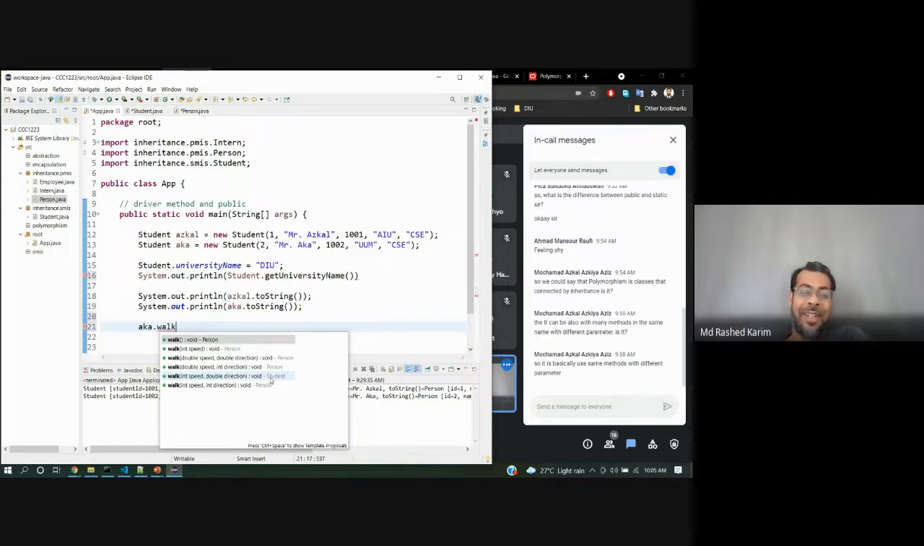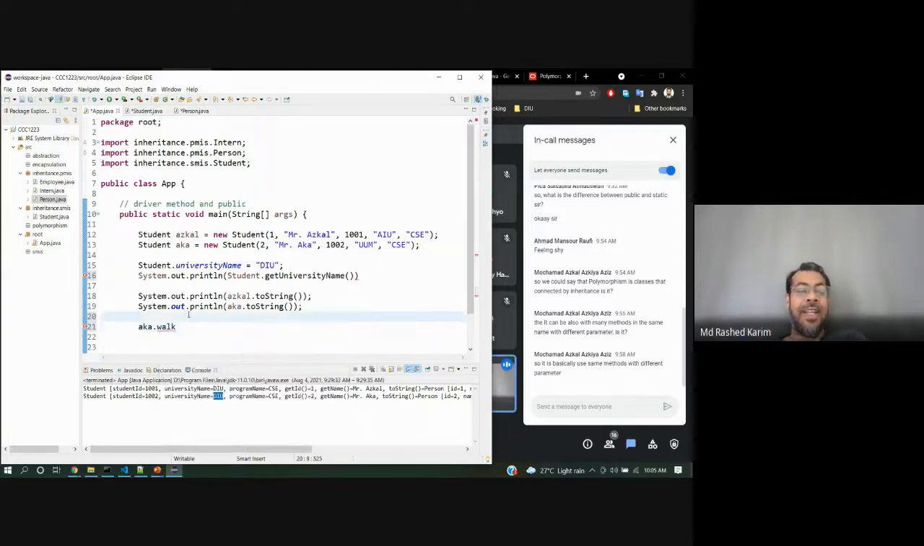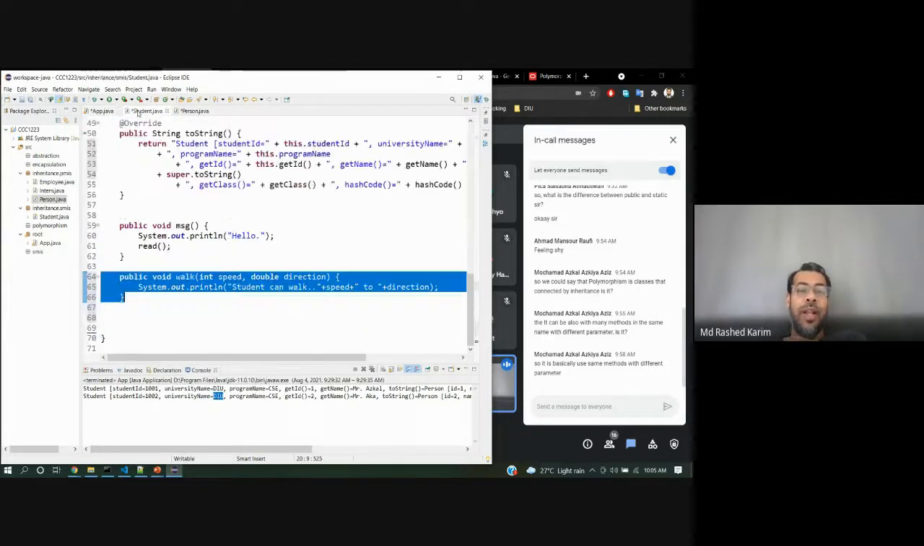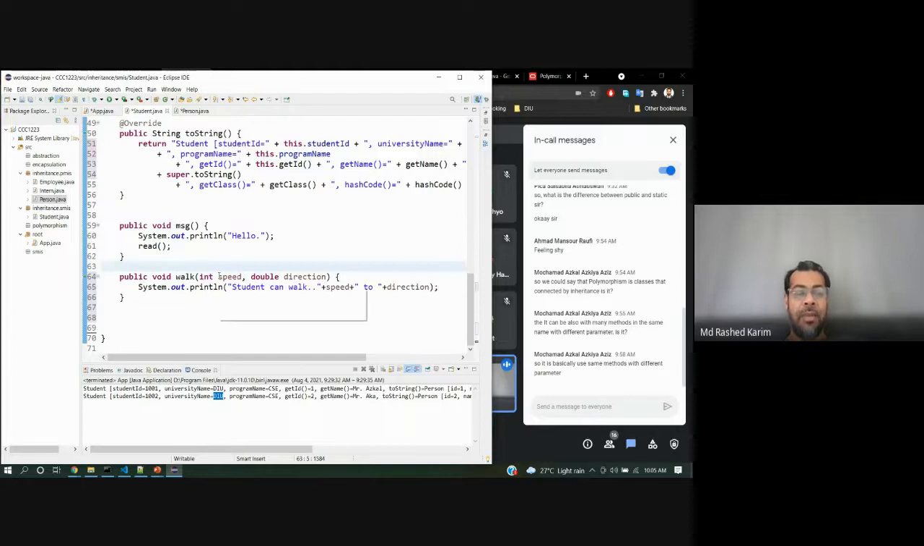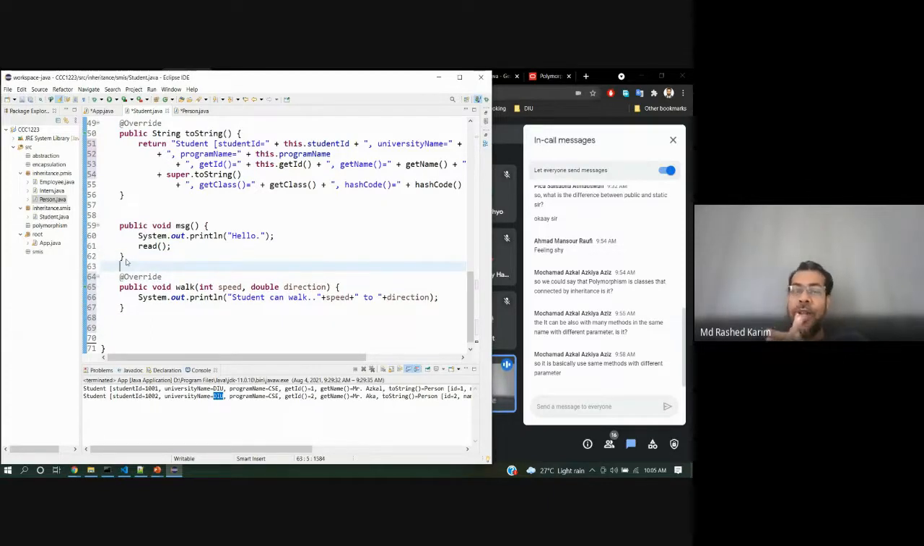Why is it? Do you understand why? Because this is called overriding. My next slide will be there. For your understanding, I will put @Override. It means this is not overloading. There are two types of polymorphism: one is method overloading, another is method overriding. Method overloading is static polymorphism, and method overriding is dynamic polymorphism.